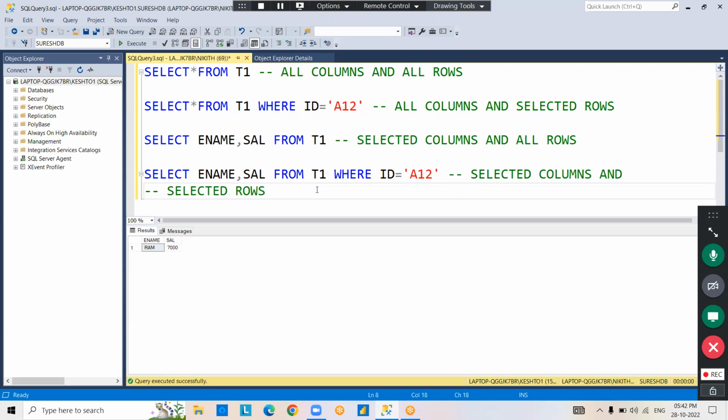Data retrieval operations we did. So now tell me, any questions from this DRL, from this select statement? Any questions, please? Anybody? Aisha, any questions? No, everything is clear, right? Anybody, please? Any questions?